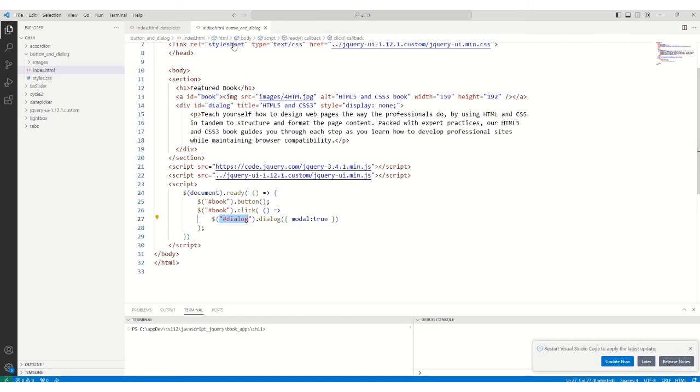So this ID is here, so that's how we are calling it. And the dialog ID is also here. That's how you can call it, and that's the way you can move forward with this one. You can add more featured books. Create a table and start adding the books, and you will see a lot of books added to this particular page. So this is a button and dialog application using jQuery.